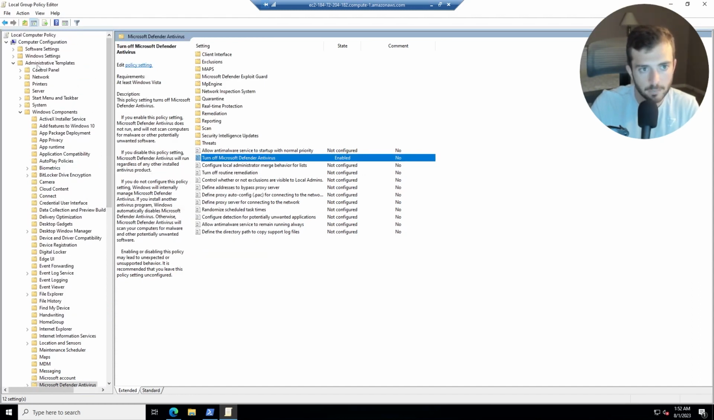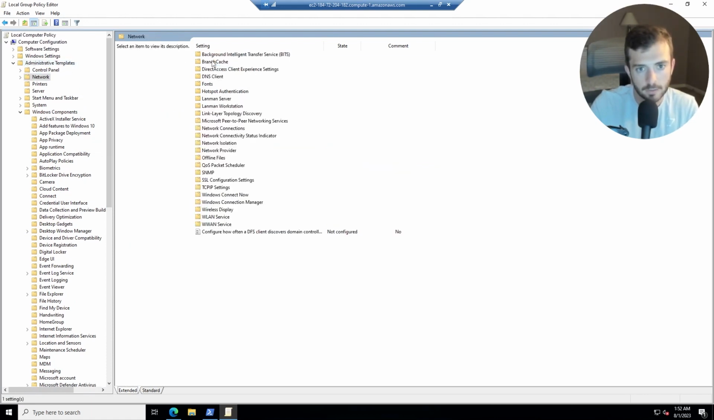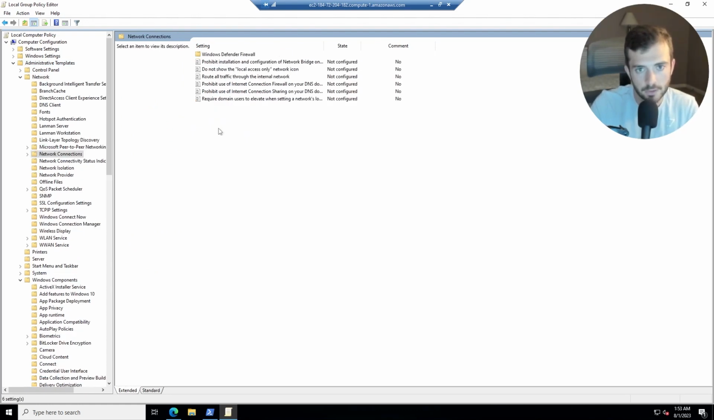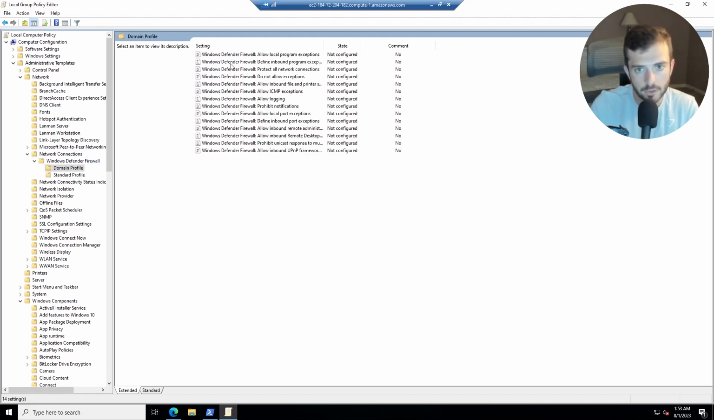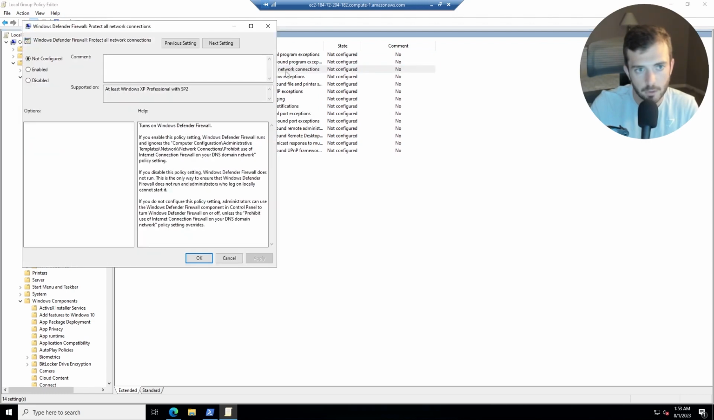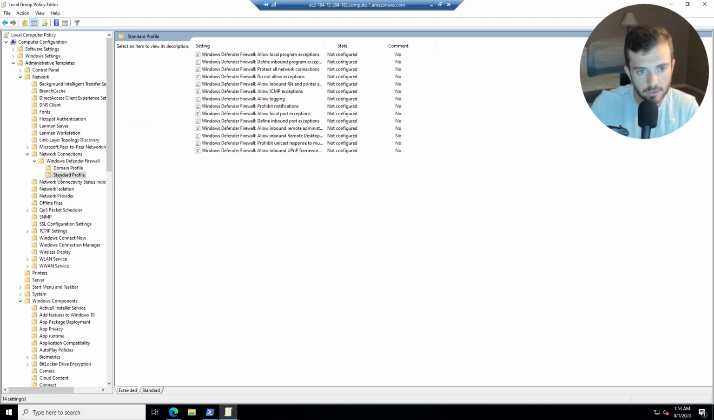Next, we're going to scroll up, go to administrative templates again. This time go to network. Network connections, Windows Defender Firewall, and then choose Domain Profile. Here you're going to see Protect All Network Connections. Double click this and choose Disabled, followed by Apply and OK. Now on the left, you'll have the domain and the standard, so go into the standard profile and do the same.